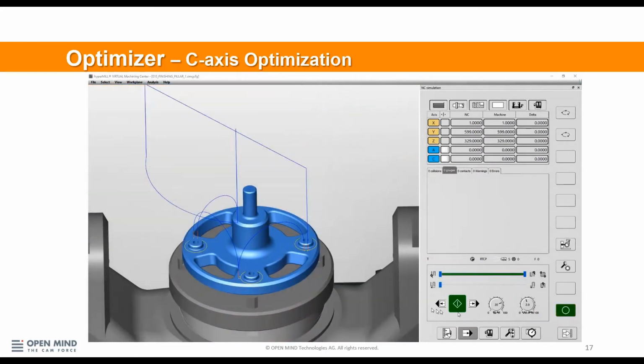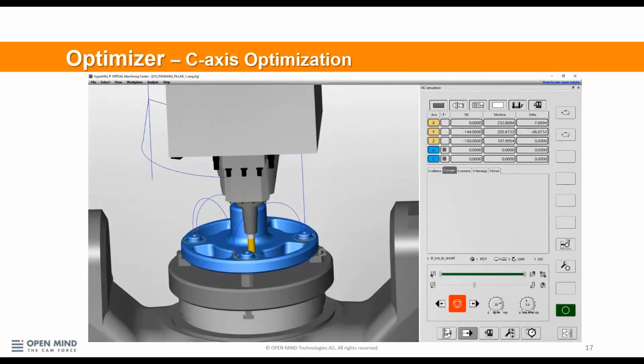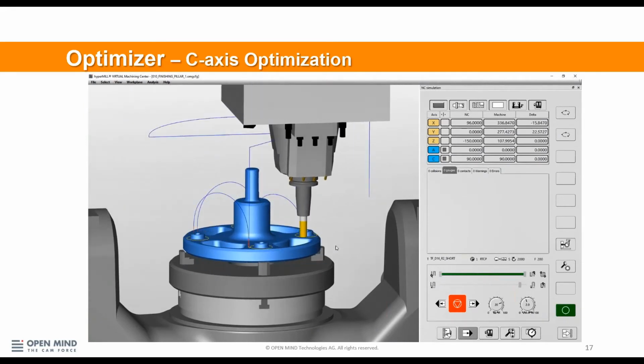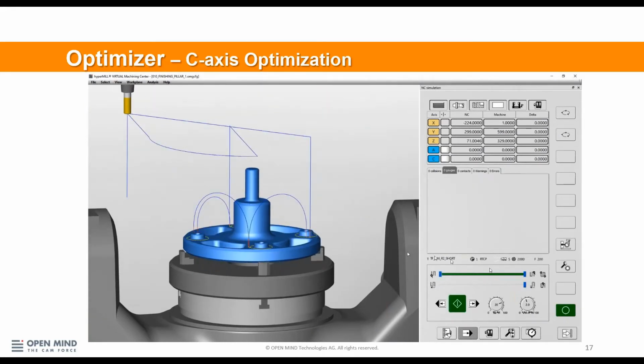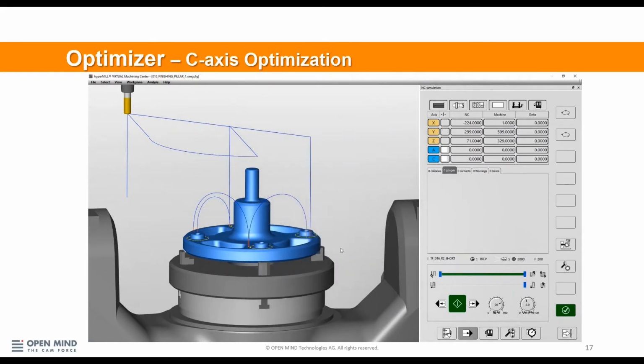With the optimizer enabled, we will regenerate the NC code for the virtual machine. So the NC optimization places a small C-axis only move to avoid the collision of the part and machine coolant manifold in our final machine boss. I do not have to reprogram to fix in this scenario. And of course, no additional stick out is required.